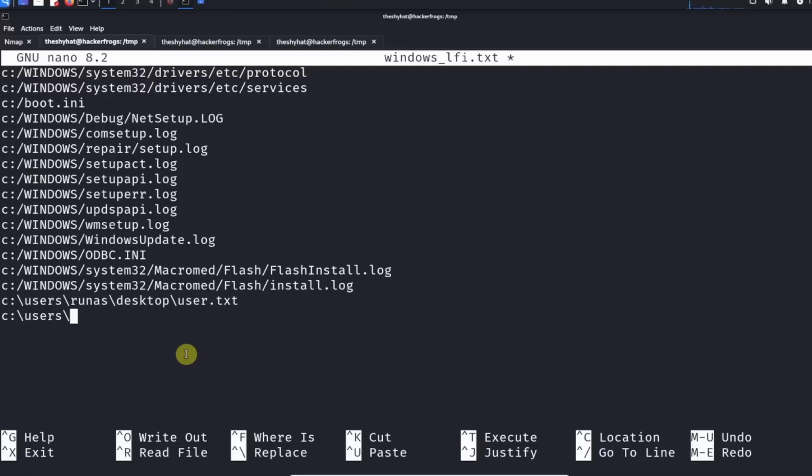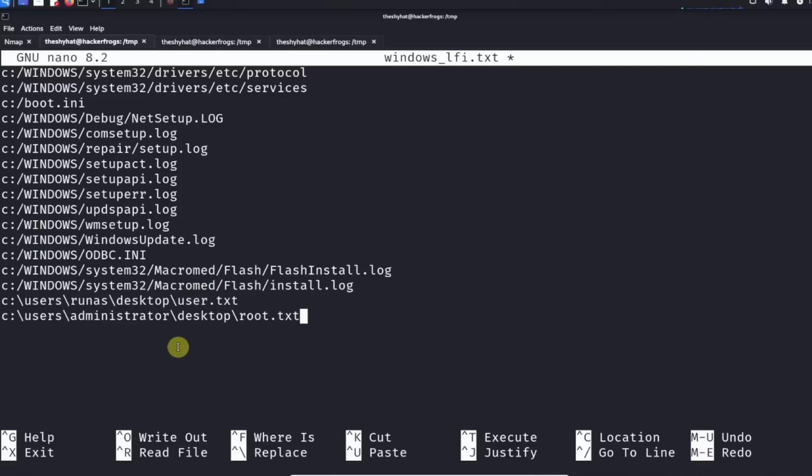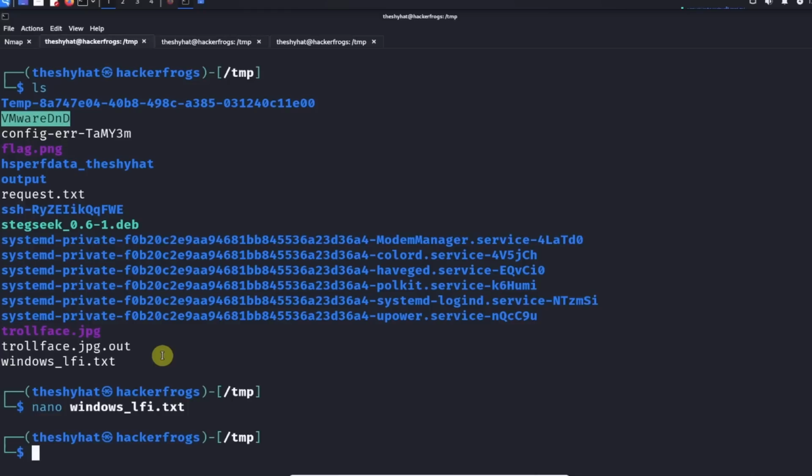Okay, so the other flag is the root flag, which we can find in the administrator directory, in their desktop directory, in the root.txt flag. So we're going to see if we can access these two files through local file inclusion. If we can, that means that we've finished this particular challenge. Okay, so let's go ahead and save this out. And let's run FFuF again and see if we can read those flag files.